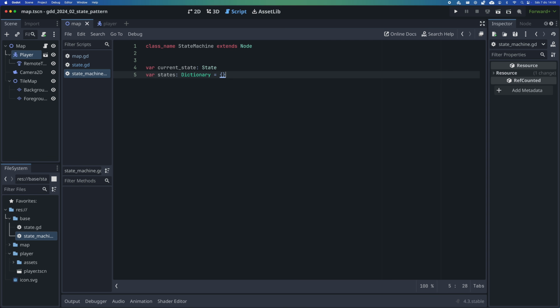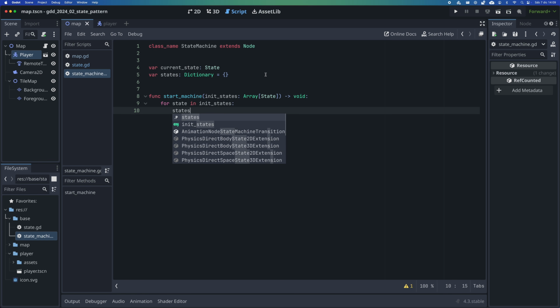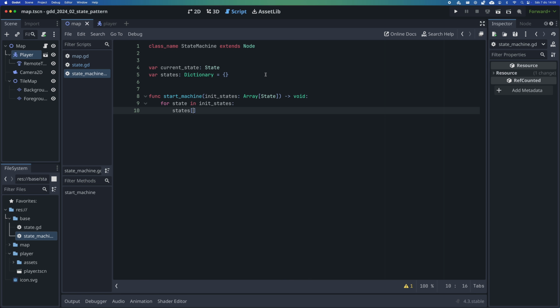Next, we need to initialize the state machine. To do this, we will create a method called startMachine. This method will take the list of available states as its input and set everything up. Inside this method, we will store the input states in a new variable called states. But here is where we encounter a problem.